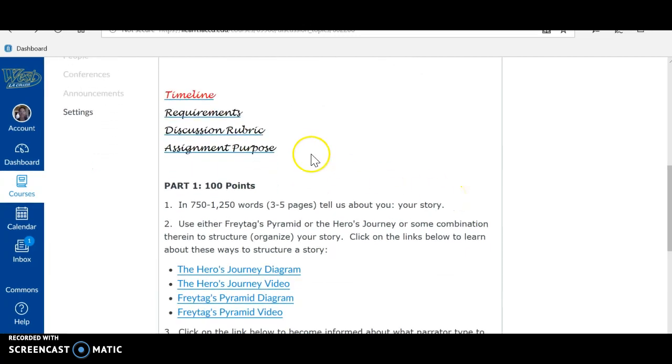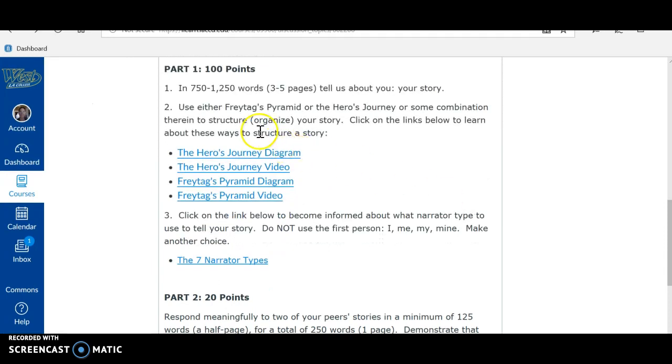But before we do, let's read the directions partially for part one, 100 points, so this assignment purpose makes sense. So, in 750 to 1,250 words, 3 to 5 pages, you're going to tell us about you, your story, and you have links here that you can use to help you to structure this story. And also you have information about the 7 narrator types. In your story, I'm asking you to click on the link below, which is right here, the 7 narrator types, to become informed about what narrator type to use to tell your story.